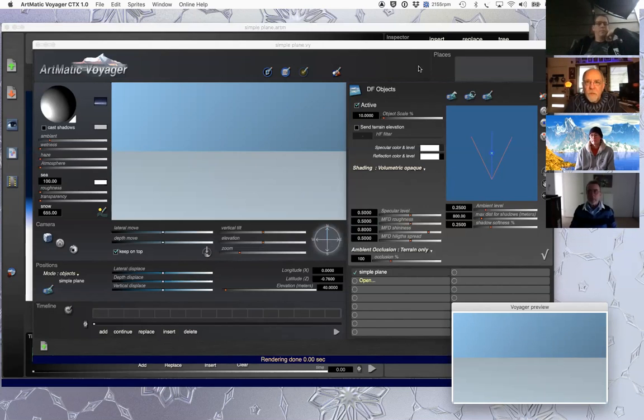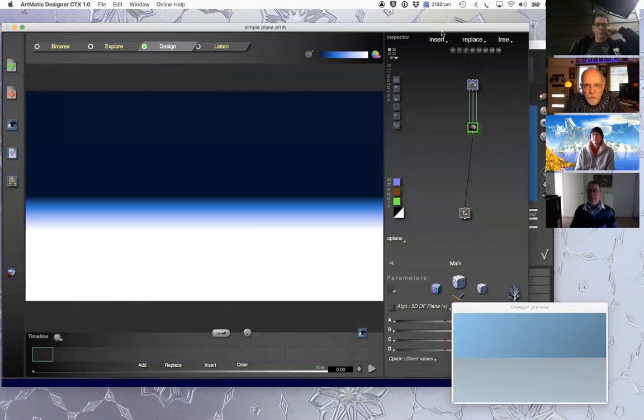So the description that's in place in this DF slot here at the moment says basically create this flat plane that goes off into infinity. And when we look at it inside of Designer, this is what we see. It's kind of almost the same thing. We're looking at the side of the plane.